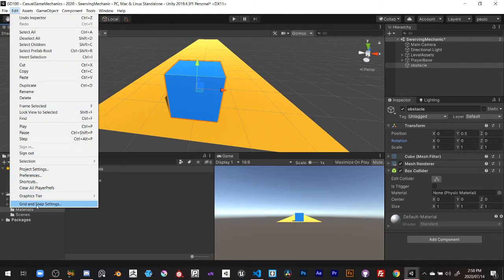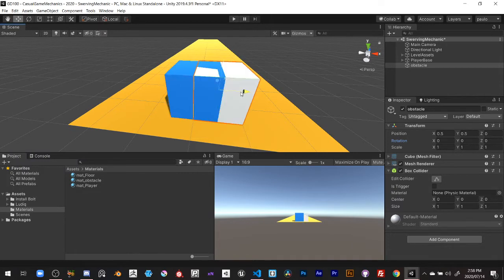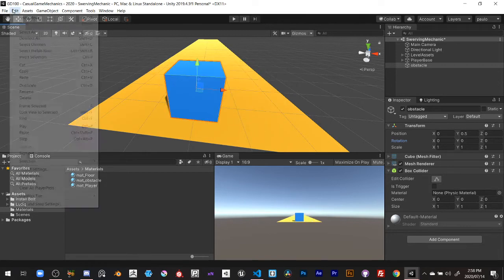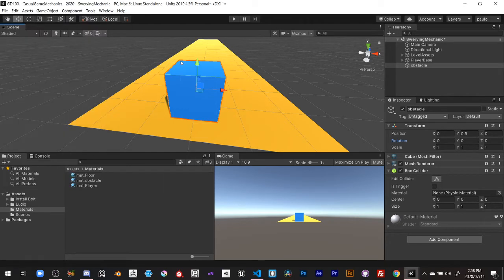Where's my snap tools? There we go. So I'm going to make it snap like half a meter. I think that should be fine. I'm going to hold down control and snap it over. No, I think we need to actually make it back to 0.25 again. I think that'll be a good amount. So we're going to go for 0.25. And we just snap that across.